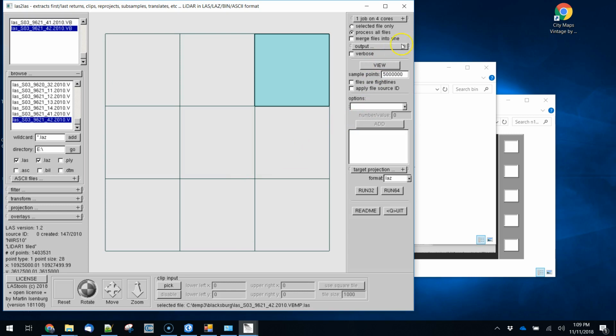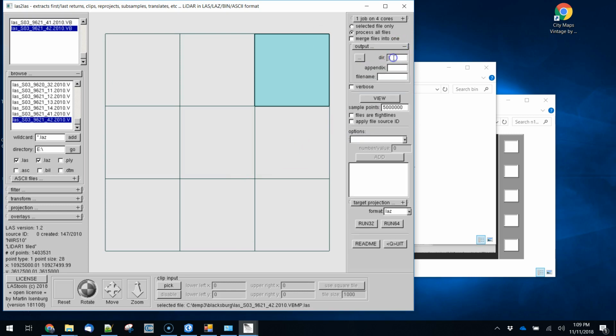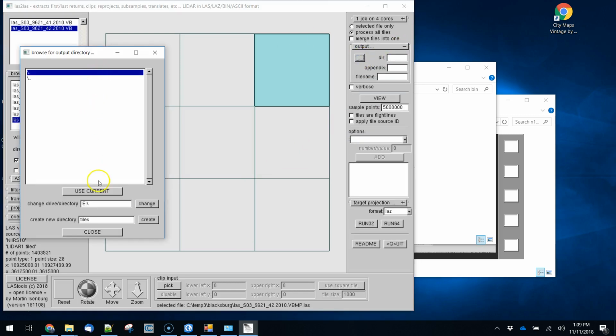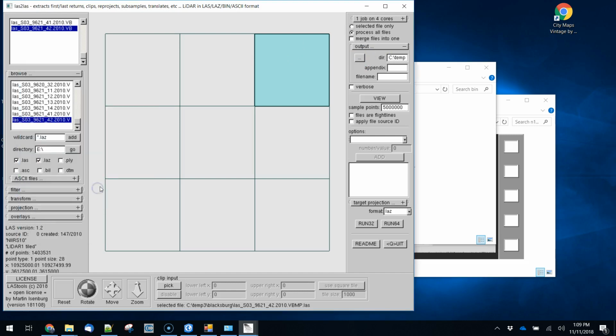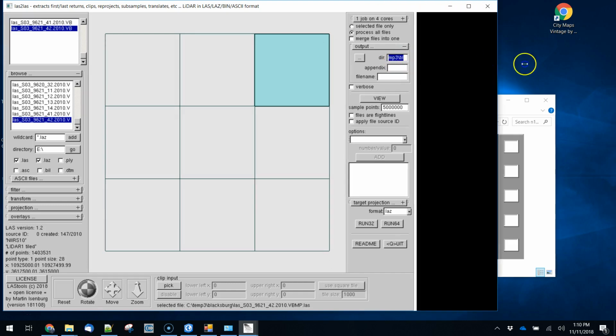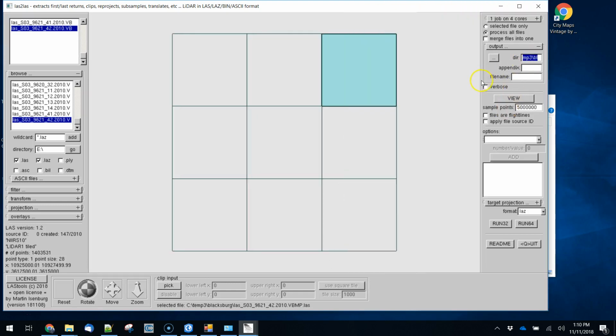So we're going to do output. The directory here can be whatever you want. I'll use my current directory. So that's going to be, you kind of see the C temp Blacksburg. Scoot that out a little bit so you can see it. Again, the GUI is pretty basic, so it's a little bit awkward, I grant you. The file name, we're just going to call this merged.las.